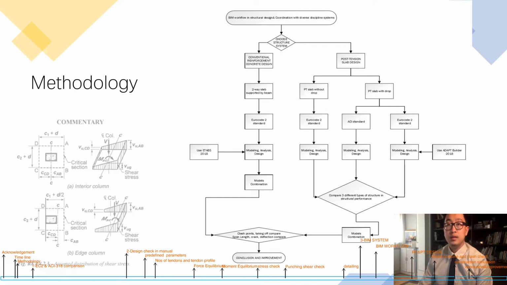Okay, firstly, let me briefly recall my methodology. Basically, my plan is to compare conventional RC structure with post-tension structure. Then, by the comparison, find out the advantages of post-tension structure design in the aspects of structure performance, cost of material, and also the feasibility of coordination with other subsystems in the building.